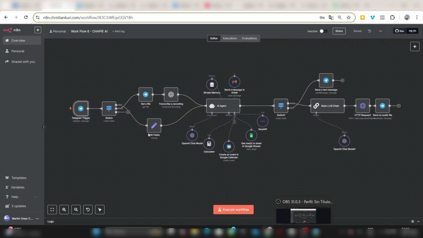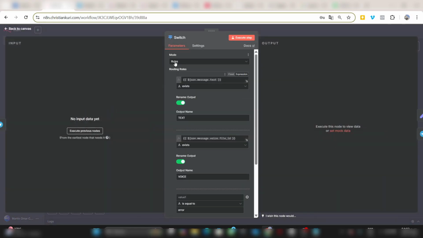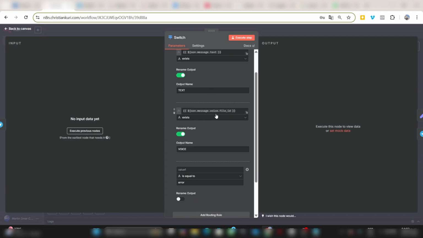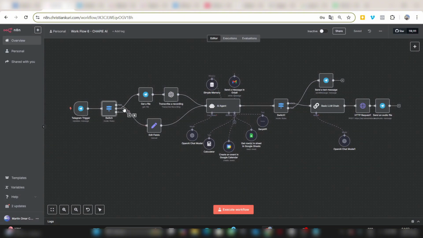The next point is to configure the switch node. This node has the function of identifying whether the message we receive is text or voice. Depending on the type of message, the flow will take you down one path or another within the system. This ensures that each type of input is processed correctly.